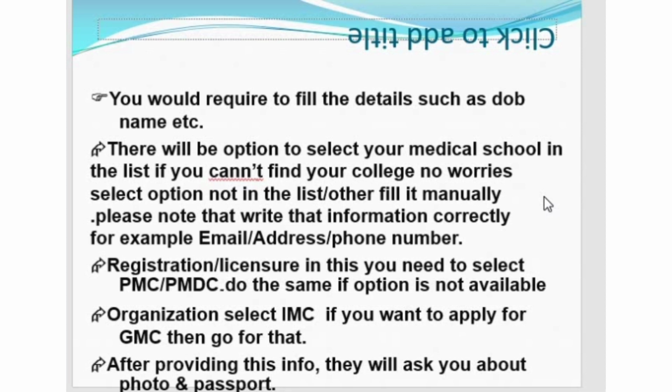Okay, registration or license: in this you need to select PMC. Do the same if the option is not available. Okay, and for recognized organization, select IMC.